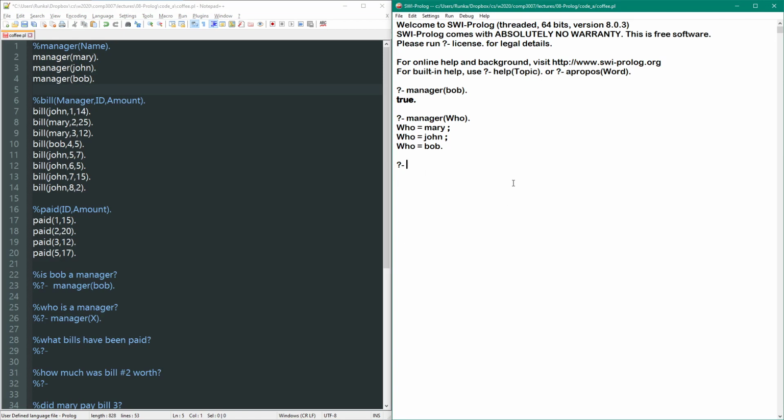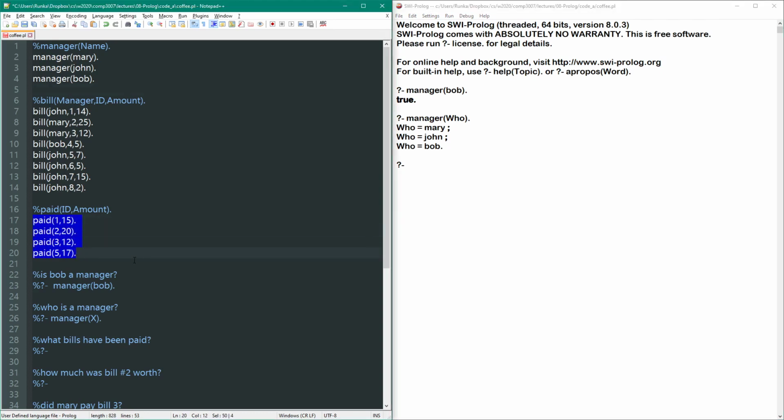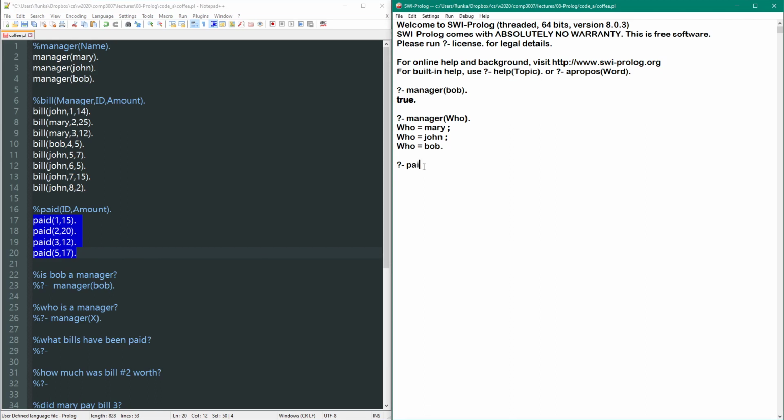All right, next we have what bills have been paid. In this case, we're not looking for what bills exist that don't have a paid amount. We're just looking for which bills show up with this paid relation. So we can actually just ask paid ID, and we don't even care how much they were paid, just what bills have had some money paid toward them. So we can put a don't care variable in there. So bill 1, 2, 3, 5. And if we want to know the amount, we can pass in bill paid and amount, and we'll get 1 for 15, 2 for 20, 3 for 12, 5 for 17. All right. So pretty straightforward for all of that.